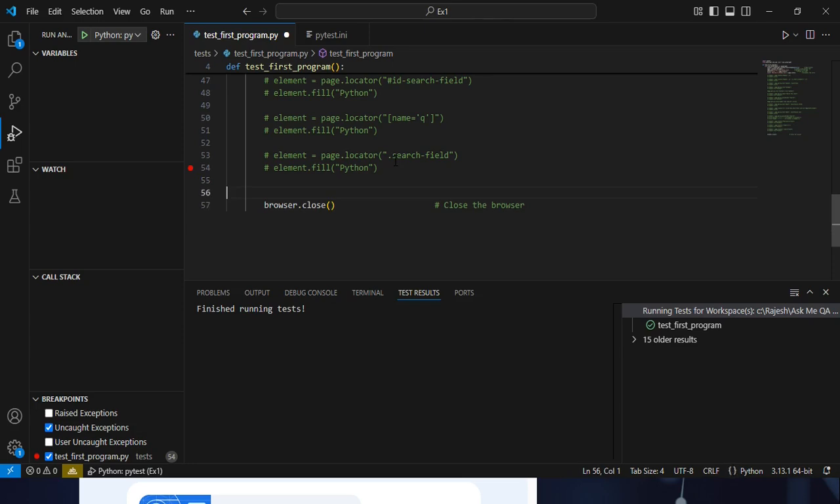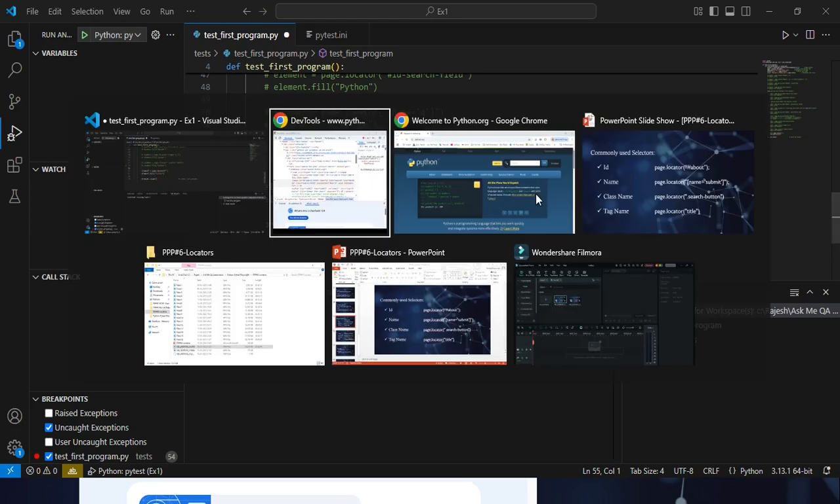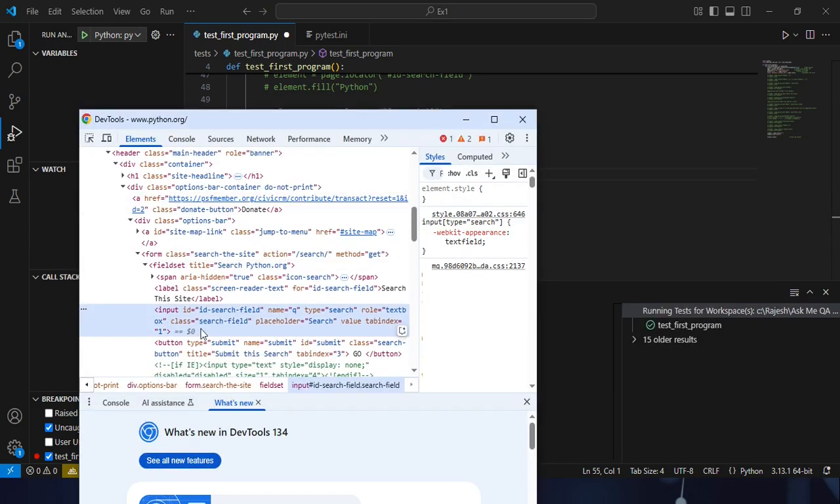And the next one is tag name. To use the tag name, we can directly give the tag name here. No need to add any hash or dot or anything. So simply we can add the tag name. Here the tag name is input. If you specify the input tag name, you will get multiple input fields. So we have to find out the right one.